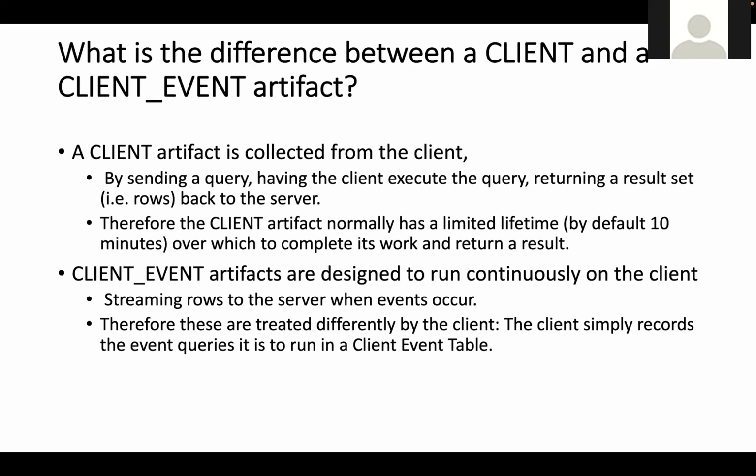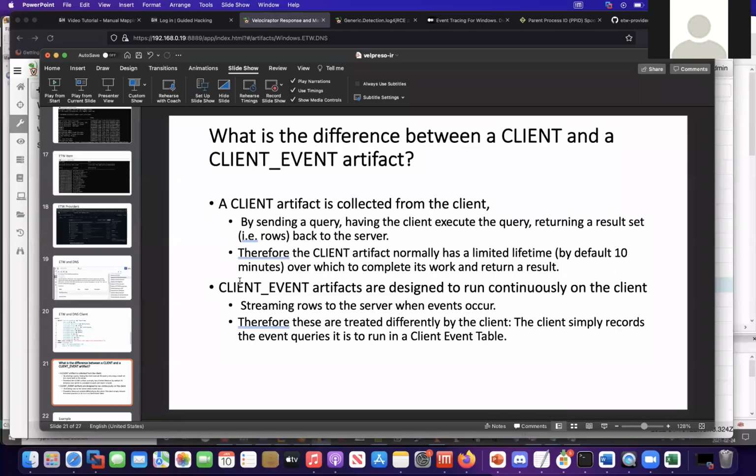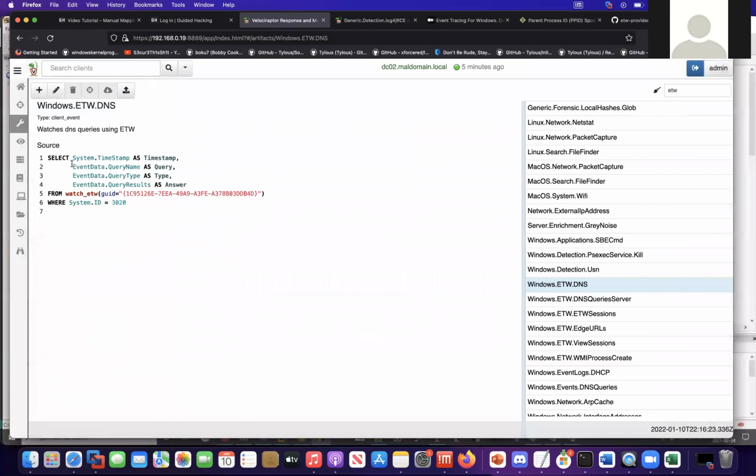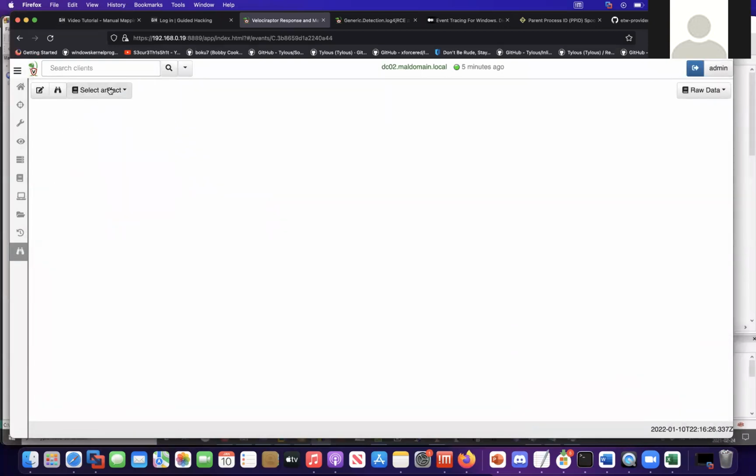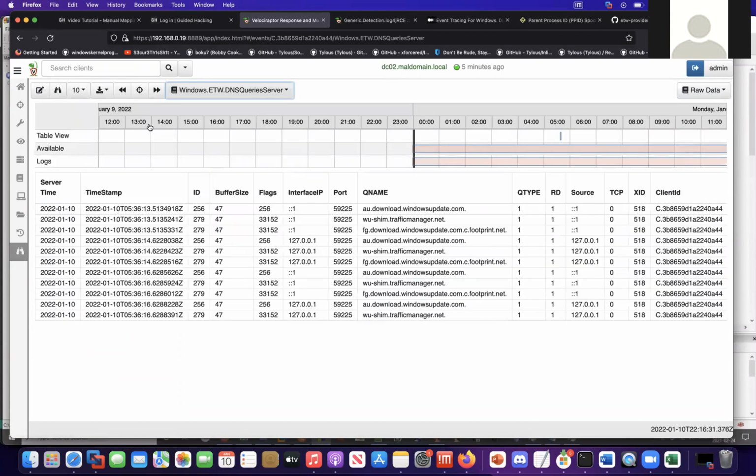The client event artifact will run continuously, and it streams back data as the events occur. That's more of what we're looking at now with ETW, like the DNS stuff. So let's take a quick peek at that. Okay, so let's see here. Select artifacts. I have the DNS endpoint running on one of the clients, which is actually the Windows client. As you can see, this thing's collecting data from the endpoint, and then you can actually, I think you could slide.